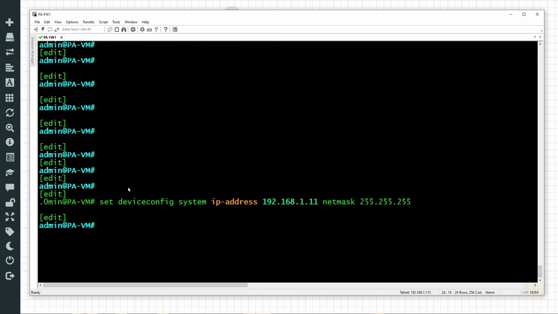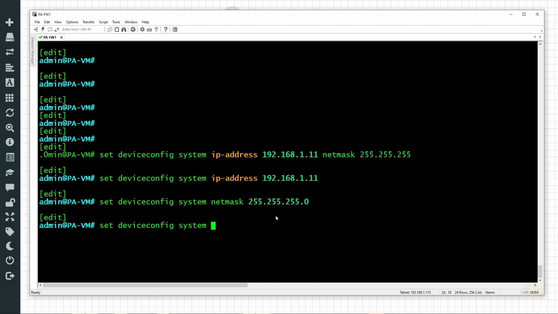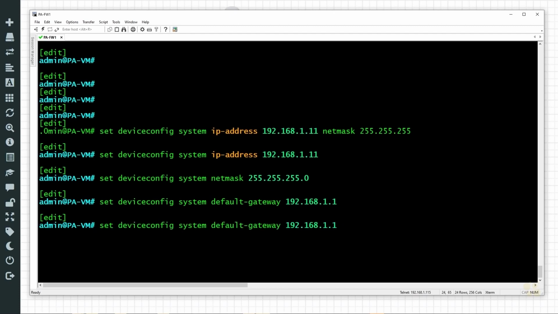And as an example of doing this one smaller chunk at a time, we could right-click and say IP address of 192.168.1.11, press enter, hit the up arrow key, do net mask, and then we could add a default gateway the same way. Default gateway 192.168.1.1, and let's also set up DNS with a set device config system DNS.